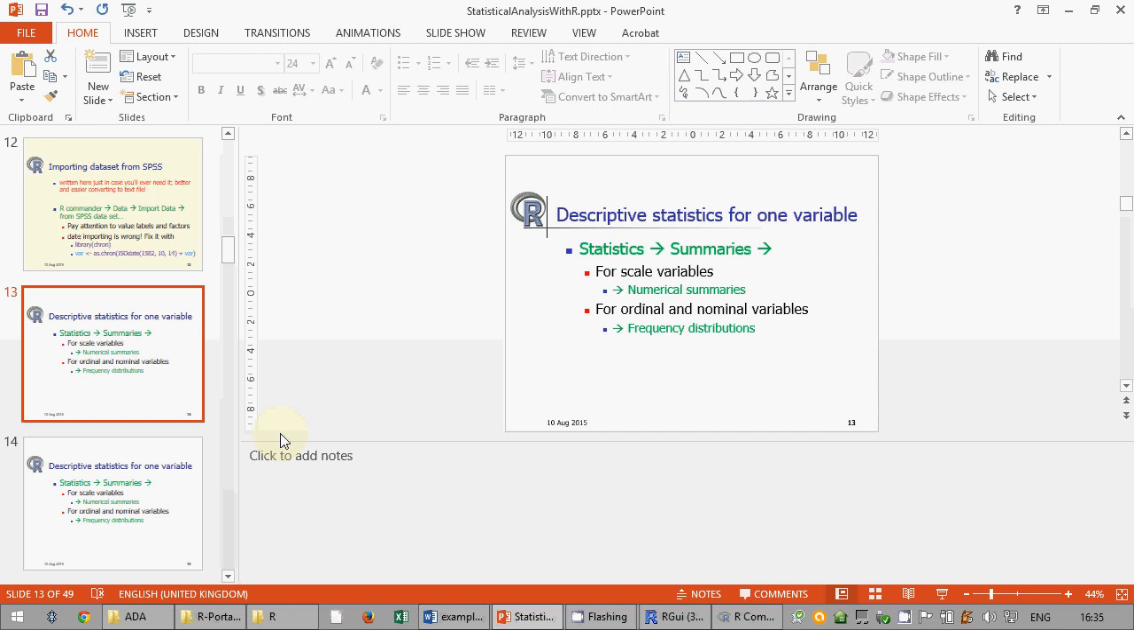We will distinguish the statistical analysis of statistics for one variable, graphs for one variable, statistics for two variables, and graphs for two variables. And we will distinguish clearly between nominal and scale variables. As I told you before, ordinal variables usually are considered nominal variables, except when they have many values, meaning more than 5, in which case they are somehow considered scale variables.